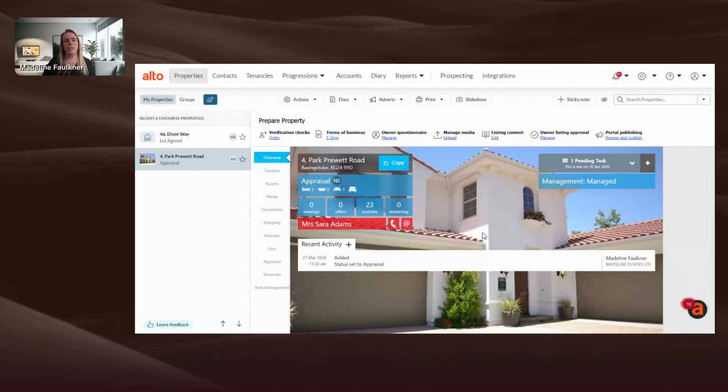So I'm just going to start to share my screen and run you through the Alto side of it, and how Alto can really help you stay compliant for renters' rights, which we all know is very slowly creeping up now.